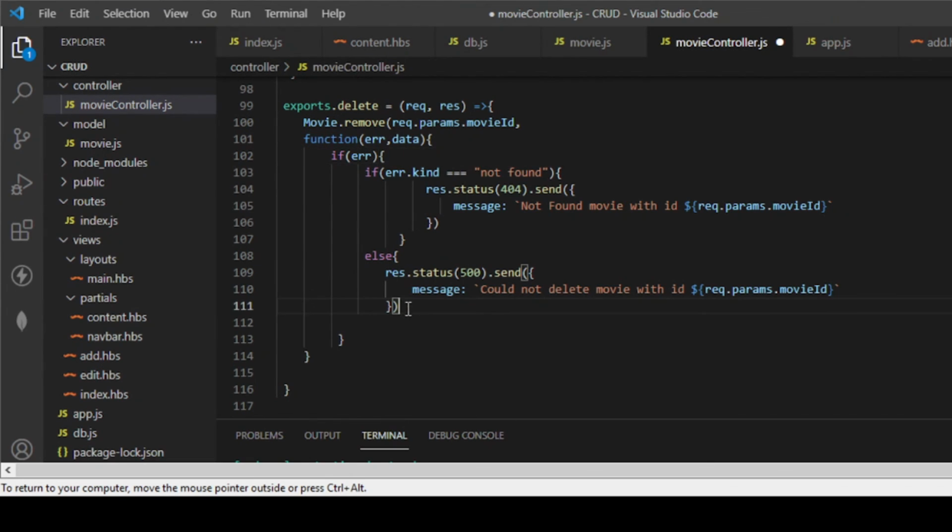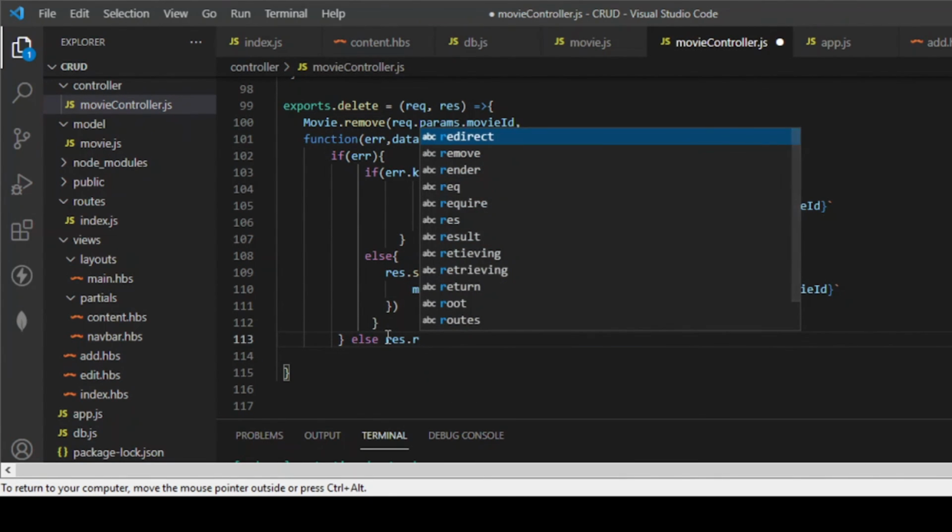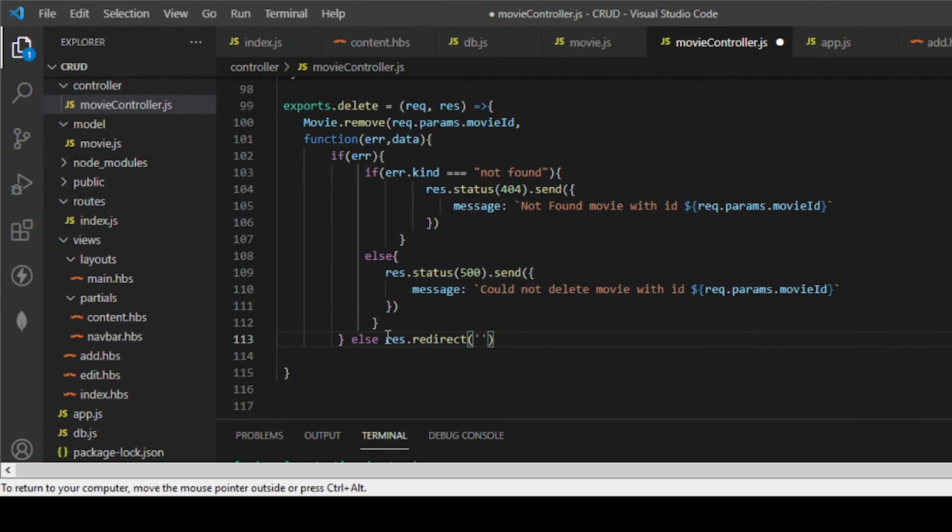So let's make sure this one is there. Okay, so if there's no error, we can perform an else statement here, and we're going to perform a res.redirect. Good. Yeah, so basically that's all the things we need. Now the last one is we need to apply this in our routes.